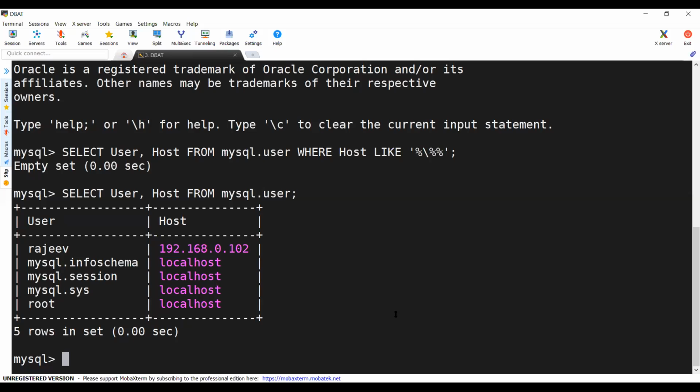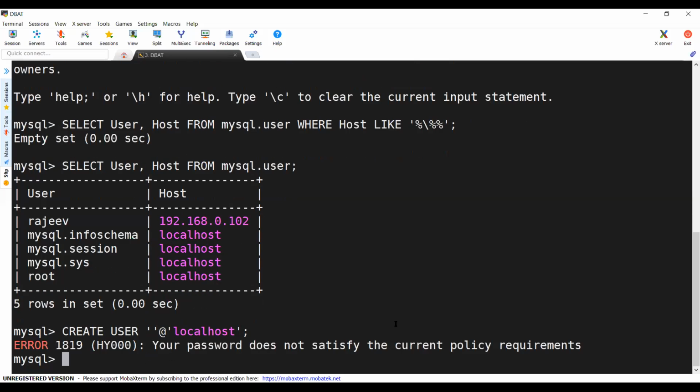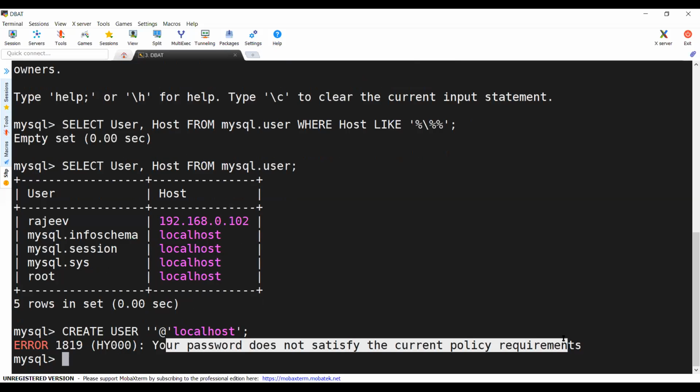Like here, I want to create a user. I'm not giving the username. What happened? Your password does not satisfy the current password policy, because as per the newer release we have the password native plugin, and that is saying we need at least one special character and one numeric. So it is not allowing it without the password.